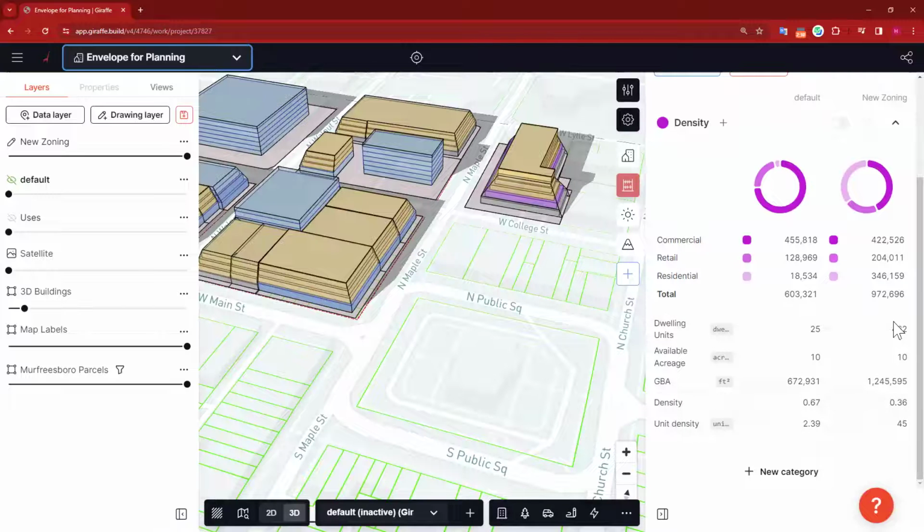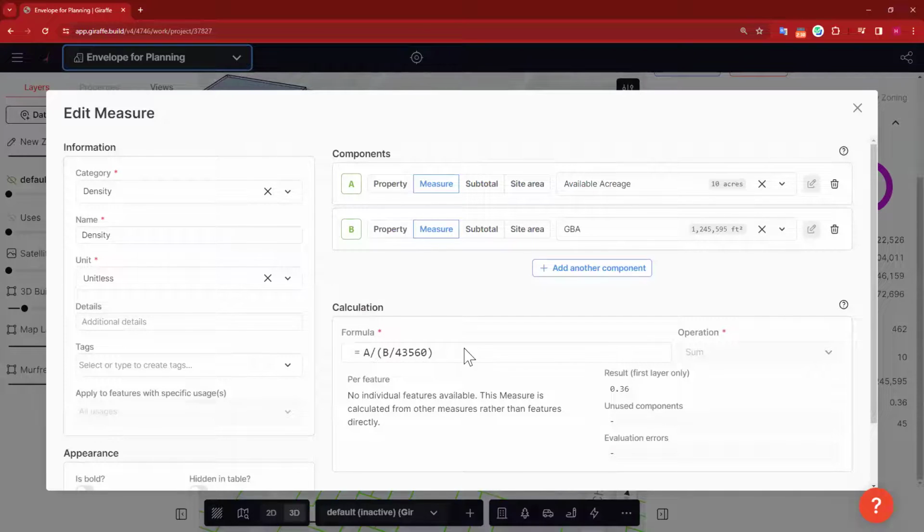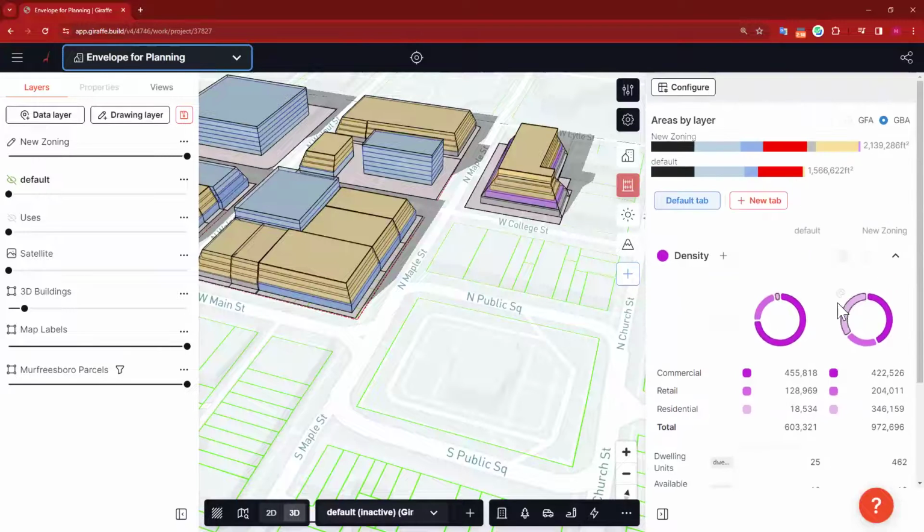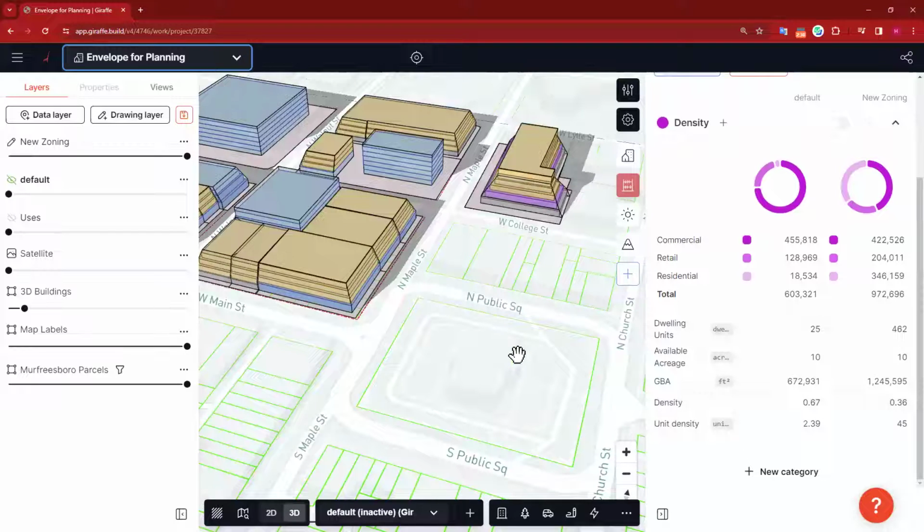So comparing the area to the new area, I must have a calculation error here. I'll have to take a look at that later, because obviously the new zoning is much more dense. But anyway, the unit density especially tells the story here. Like the number of people who could live here before, there's only 2.39 units per acre, whereas now in the new zoning you can have 45 units per acre. So it can be much more dense, much more populated.